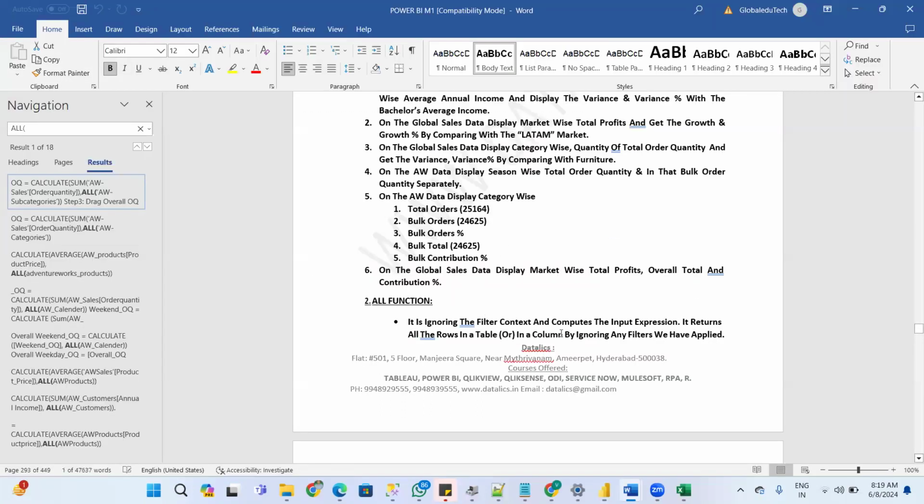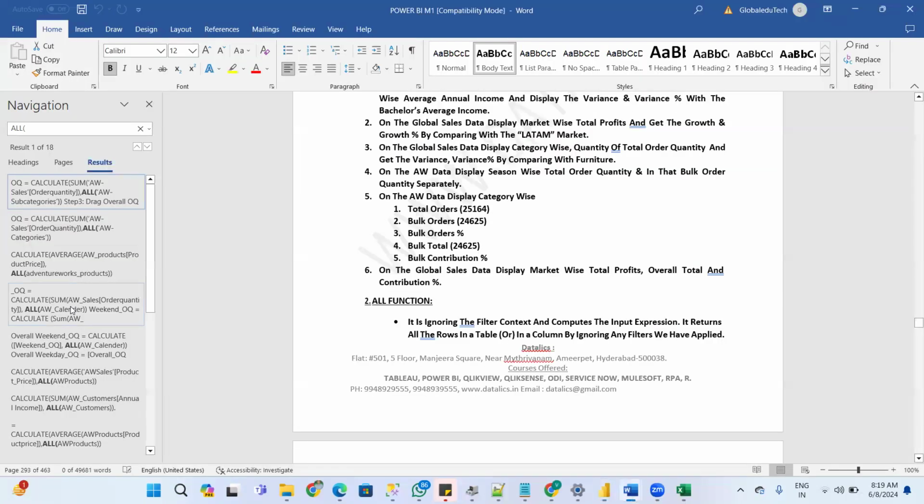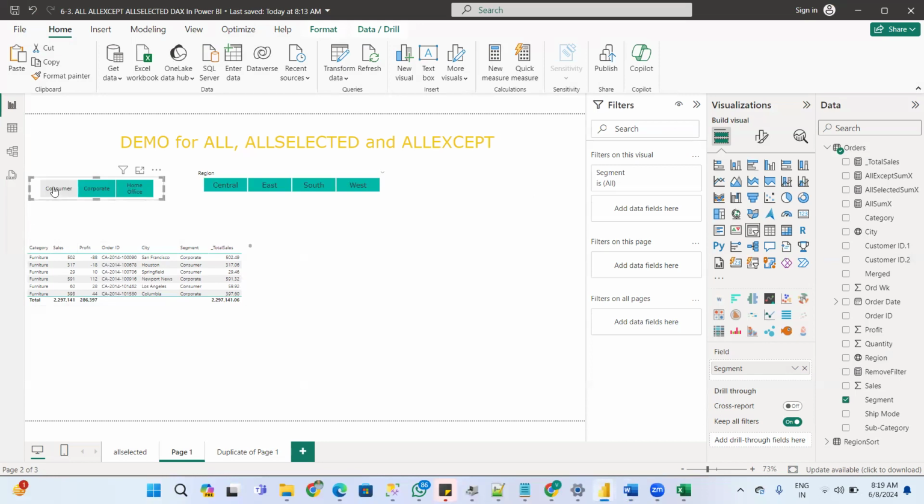So it is ignoring the filter context and computes the input expression. It returns all the rows in a table. Simply all the rows in a table. All the rows means if I did not select anything, what is the total sales amount? 2297141. This is the total sales amount. So when I applied the filter, the total sales for consumer came. So it ignores the filter. Even if you apply consumer, when you write an ALL expression, it ignores it. Okay, that's the ALL function.